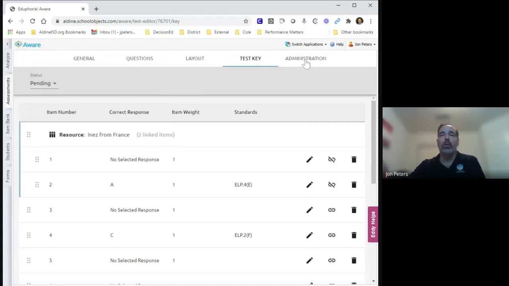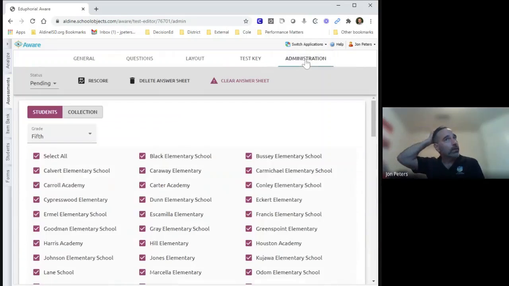The piece that will take them another chunk of your time after you've created the test is when you select the administration tab along the top. Initially, you're going to be viewing your student information, basically how the students are tied to this test. It's going to make sure that you're still in 5th grade or whatever grade you selected and show you all your selected campuses.